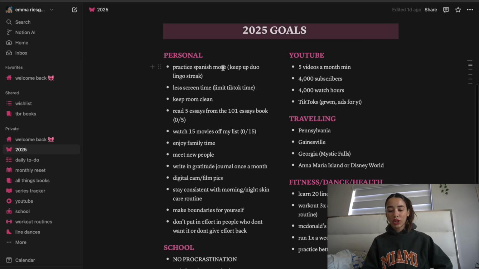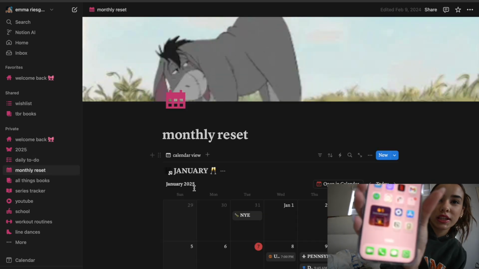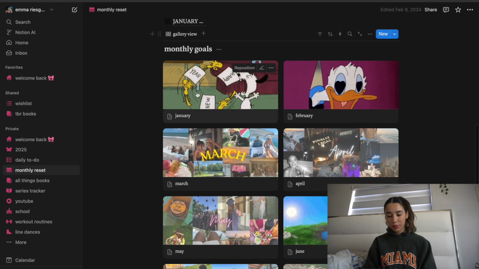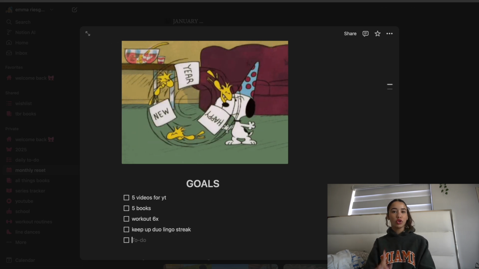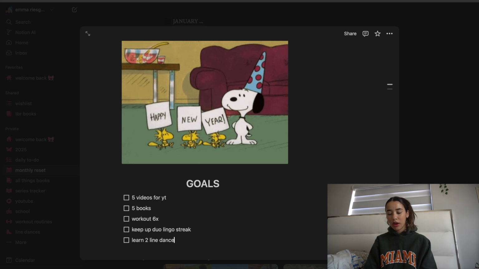For personal goals, I think I'm going to put to keep up my streak in Duolingo. I have been keeping it up. I'm on a 5-day streak. It's still my widget on my phone. So we're going to put keep up Duolingo streak. I'm also going to put to learn 2 line dances that are on my list.